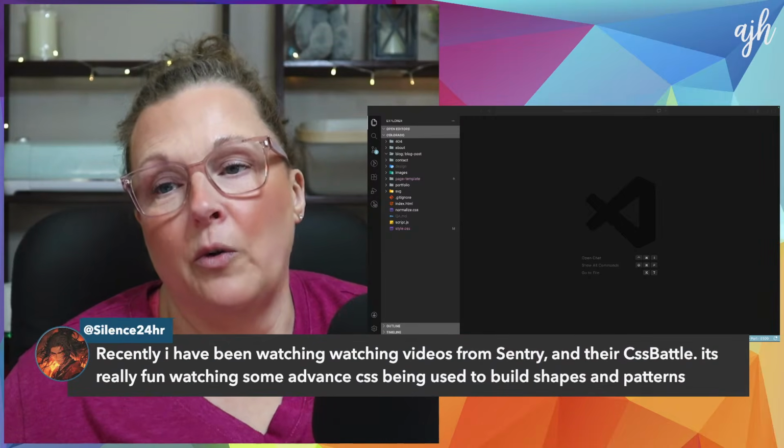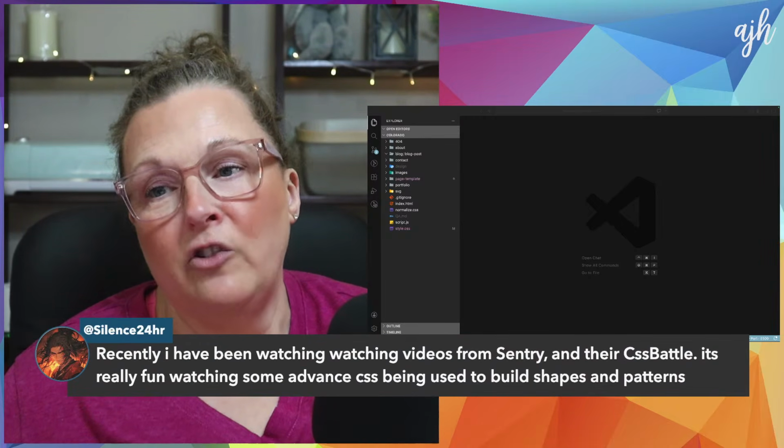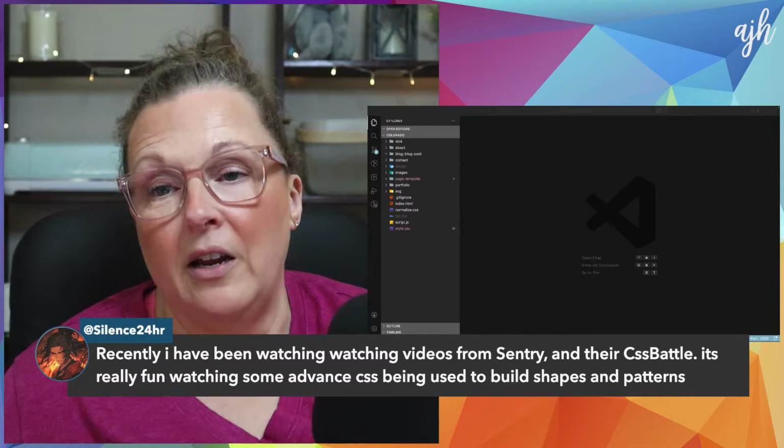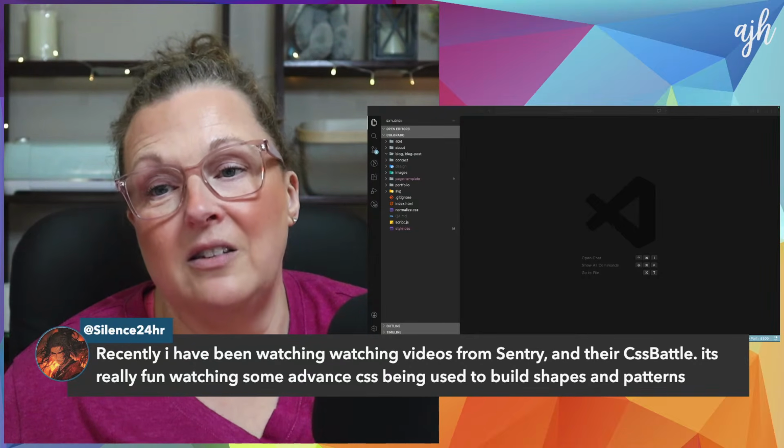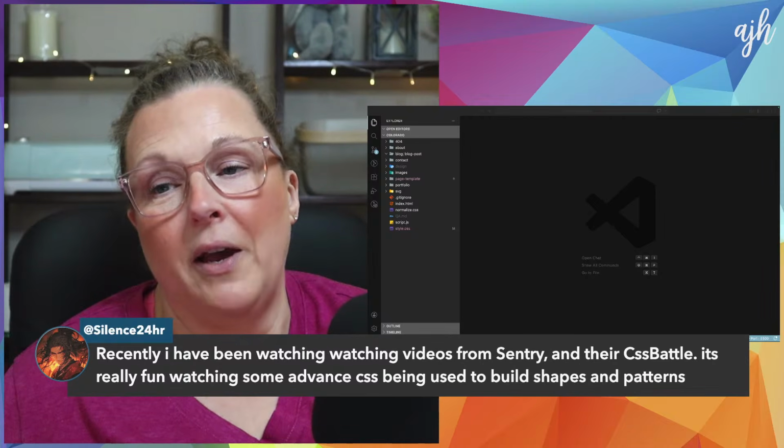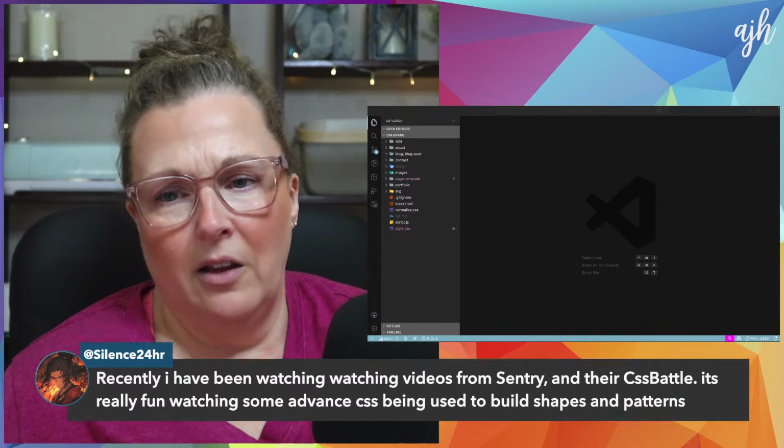Silence for 24 Hours says, recently I've been watching videos from Sentry and their CSS battle. It's really fun watching some advanced CSS being used to build shapes and patterns. That does sound interesting, actually.